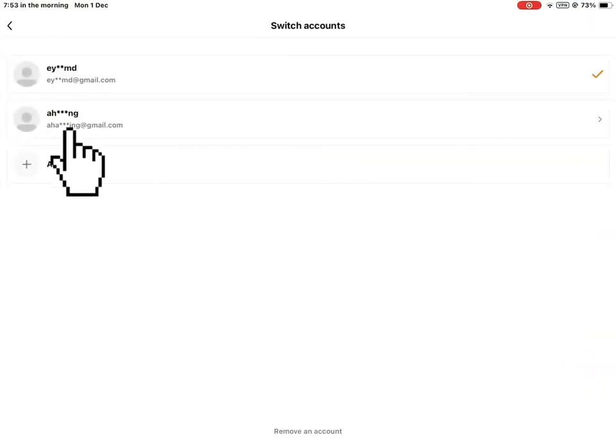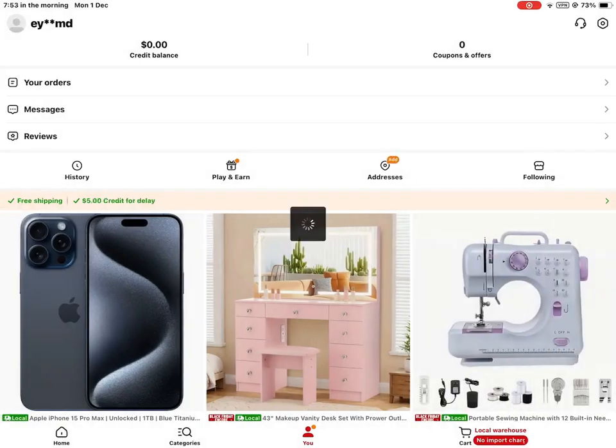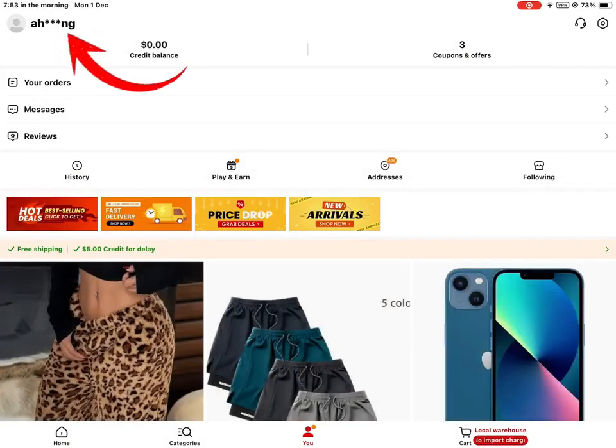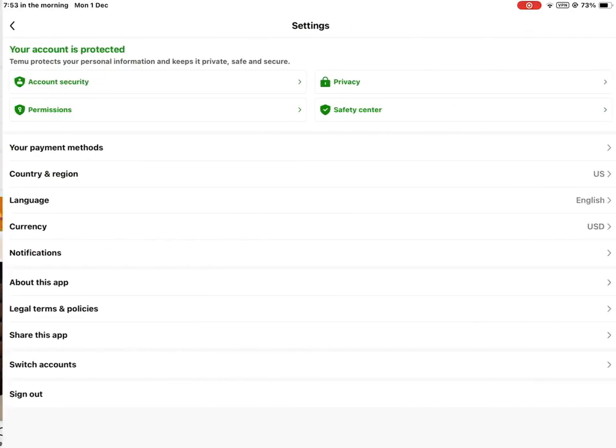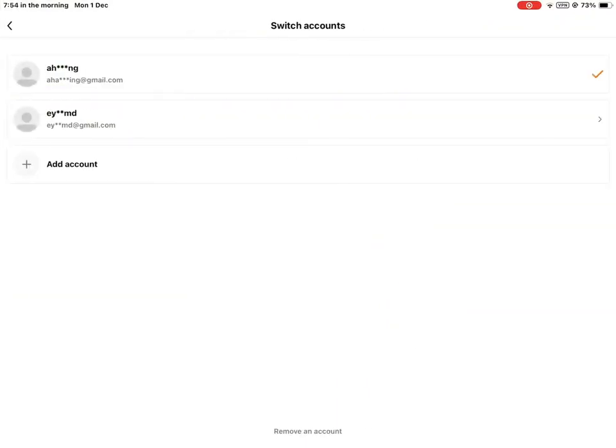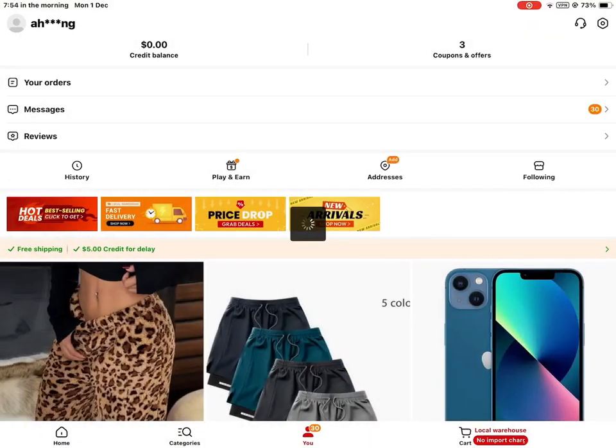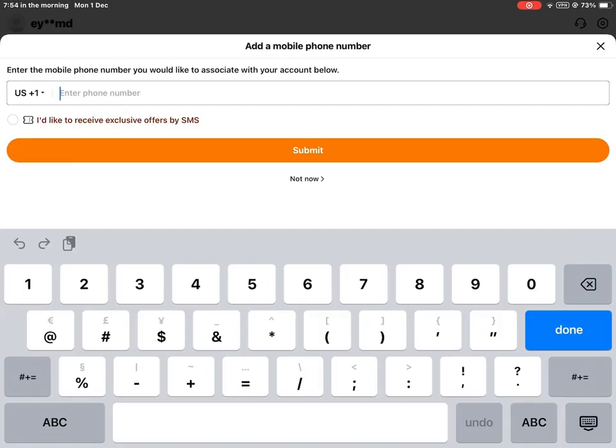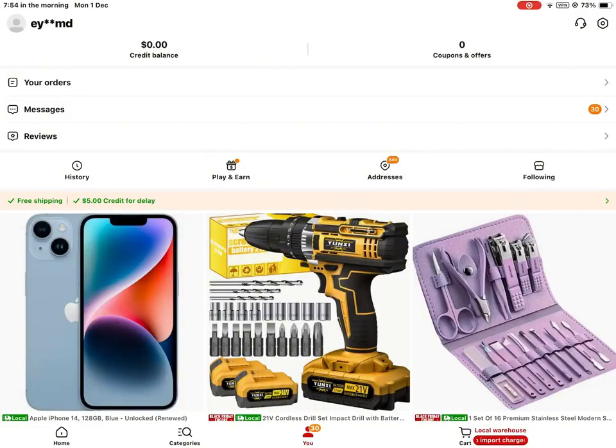Then as you can see, there are two different accounts I've logged in. So you guys have to click in, as simply as that. Then it's going to change the account you're in. So if you wanted to change it back again, you're going to do the same thing. Click on the different account, and it's going to log you back again to the different account. So that's how you basically do it.